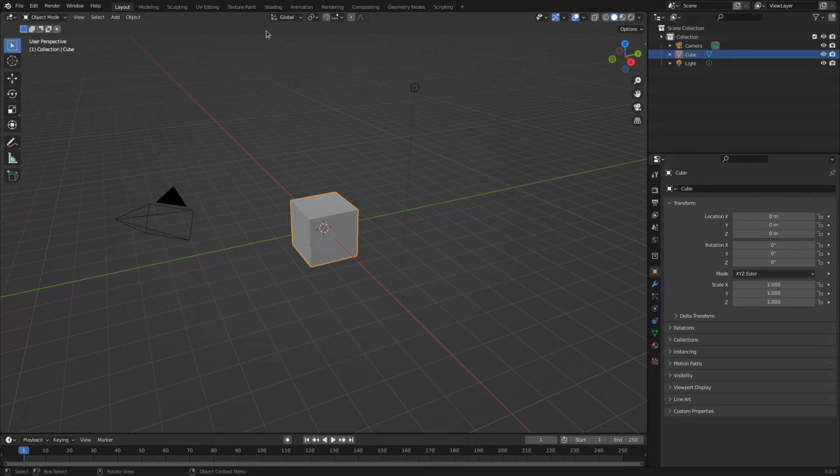Now, because a 3D viewport is used for modeling, painting, animating, sculpting, all sorts of things, the header region will change according to what mode you're in or what you're using it for. So the first thing I'd like to draw your attention to is the mode selector right here, the mode dropdown. Each mode is used for something different. But yeah, this is how you select your mode.